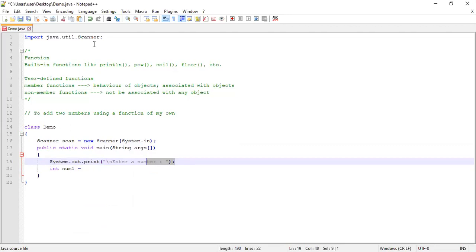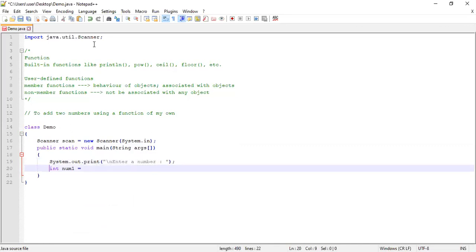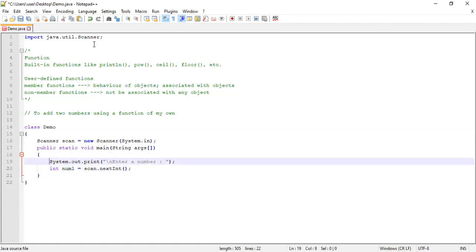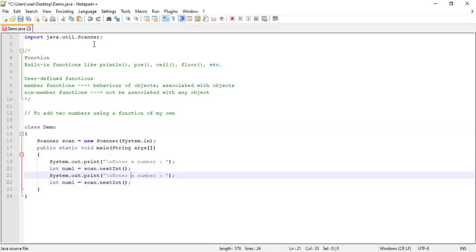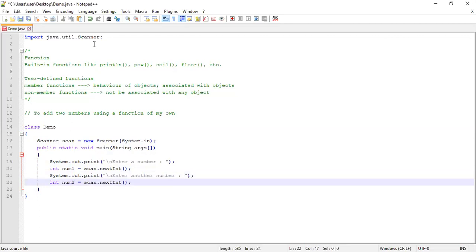And seeing this statement on the execution window, the user will enter a value, and I want to store that value in num1. To store that value in num1, what will I do? I'll write scan.nextInt. So this will enable me to store the input that the user has given in this variable num1. Similarly, I will be asking the user for a second input. So I'll say enter another number, and I'll store it in a variable num2.